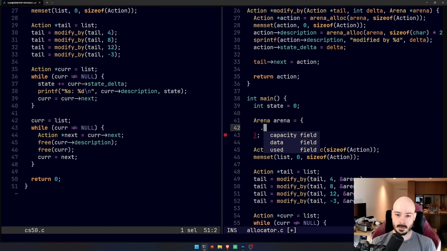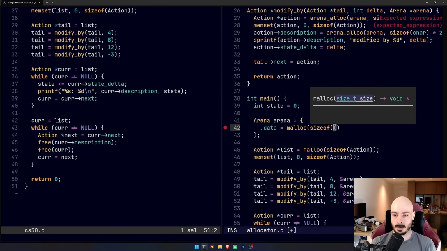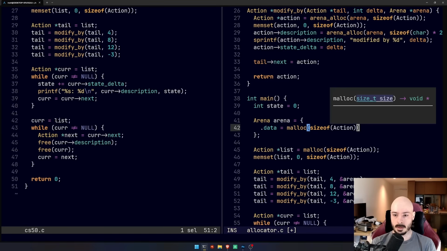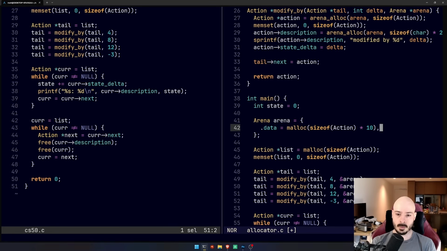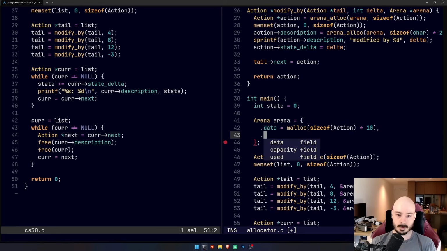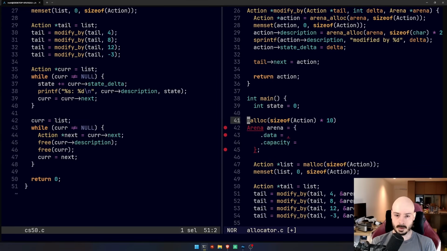Now remember, we need some data. So we're actually going to use malloc for this. Let's just say this arena is enough to hold 10 actions. So we should understand a little bit about our program. How many actions are we going to have? Or what's the upper limit, if there is any? Actually, I'll just make this into a little variable here called size.